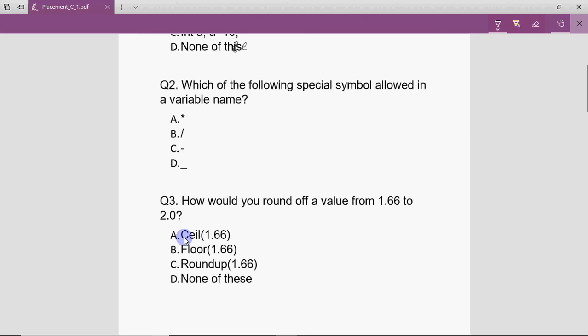Now, we don't have a roundup function in C, so there is no function named roundup, so it could not be our option C. Then we are left with options A and B. ceil and floor are two methods which are there in math.h. So we have these two methods in math.h. What is the purpose of ceil and floor?